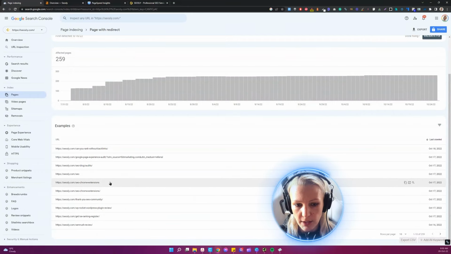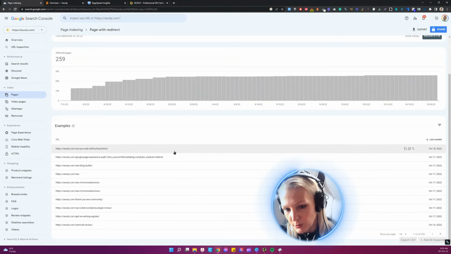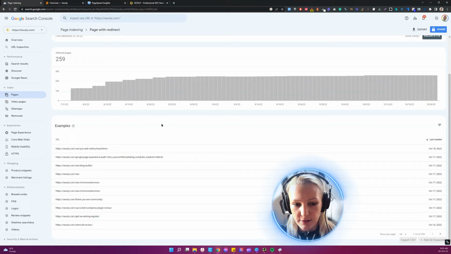So, okay, I know that I implemented redirects on those URLs, so that's okay. But you need to check that to make sure this status is really the intention, that this is done on purpose, that this is not an issue that popped up and you failed to see. So index report, all about indexing.